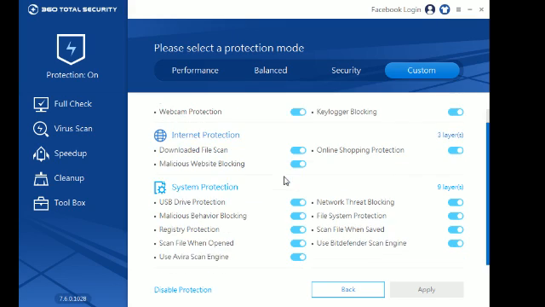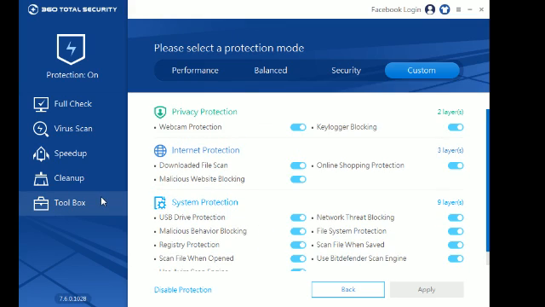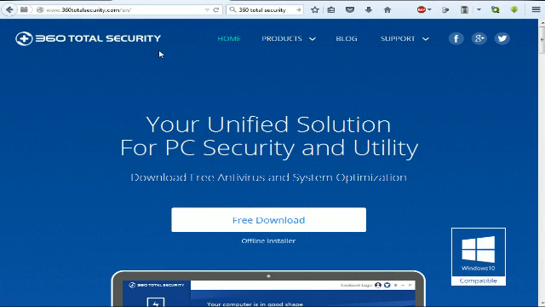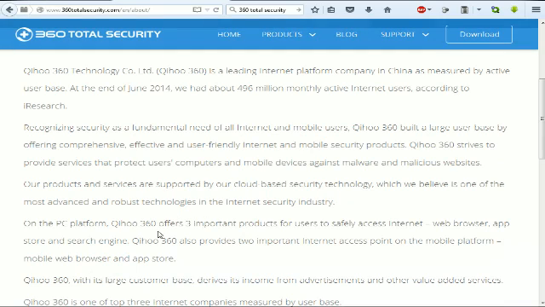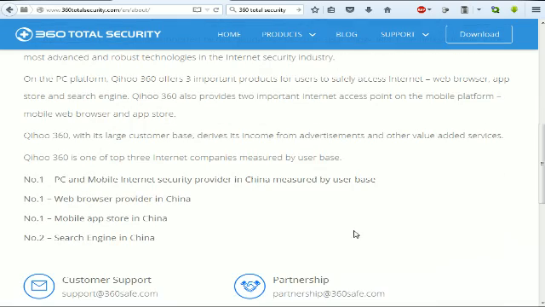Okay, so friends, this program is free. At the present time, they're not charging, it is free. So let me, there again, introduce you to 360 Total Security. It does have a blog site, and if you click about, you will get all about them, who they are, and what they do.